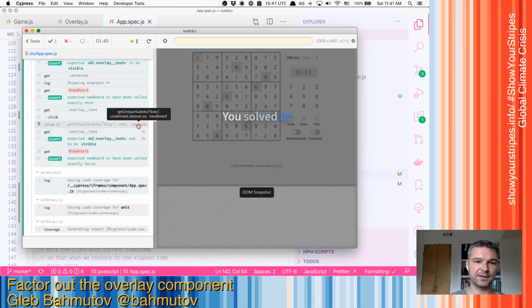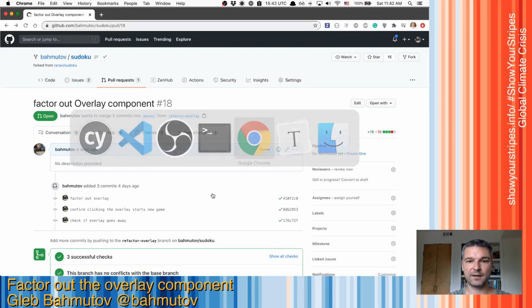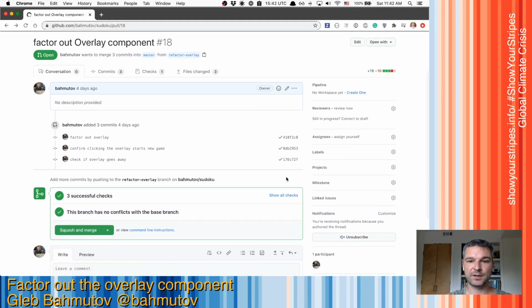Perfect. We can see that it's actually called, and it's called twice. That means overlay is working and the user can start a new game when it clicks. One other detail. So here's a pull request, right? When it runs, all the screenshots are created and compared one by one. So we know that overlay looks exactly as before. That means our refactoring is correct.